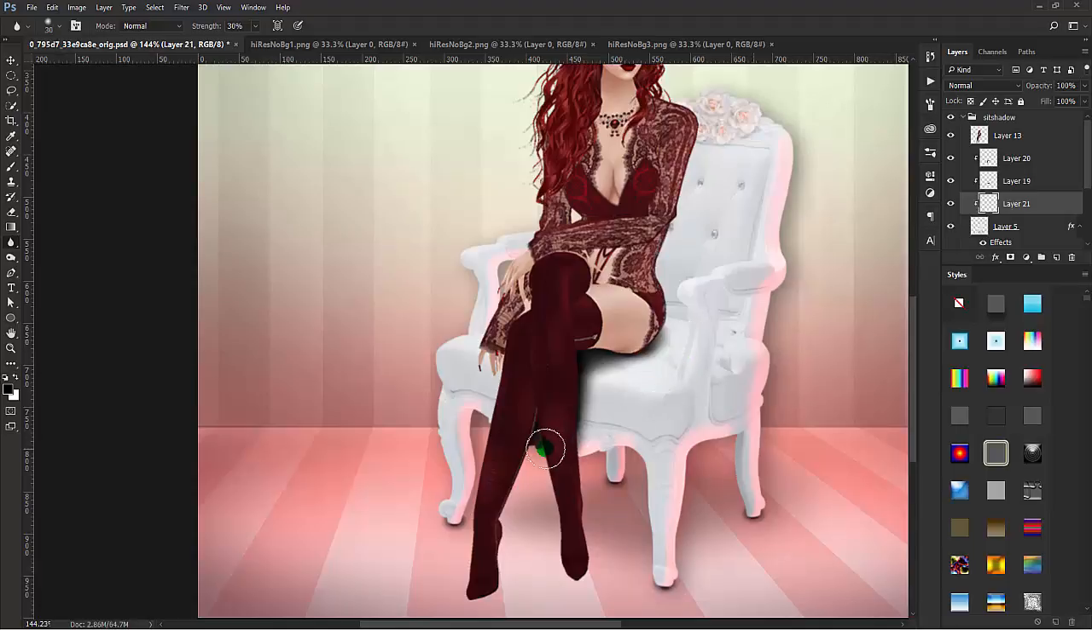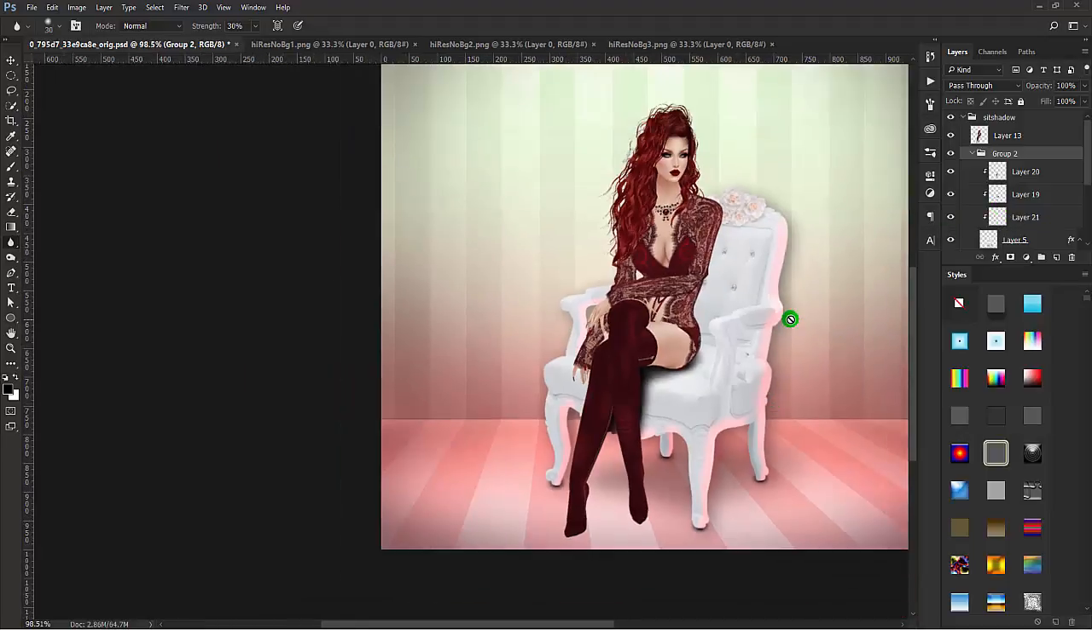Alright, so now let's put this all in a group together. There we go. And okay, that shadow is a little bit too dark, I think. Let me back out and see. Yeah, it's a little bit too dark. So I'm going to go ahead and lower the opacity a bit. Yeah, definitely down there. Not so much up there, I don't think. I'm going to probably leave that one a little bit higher.